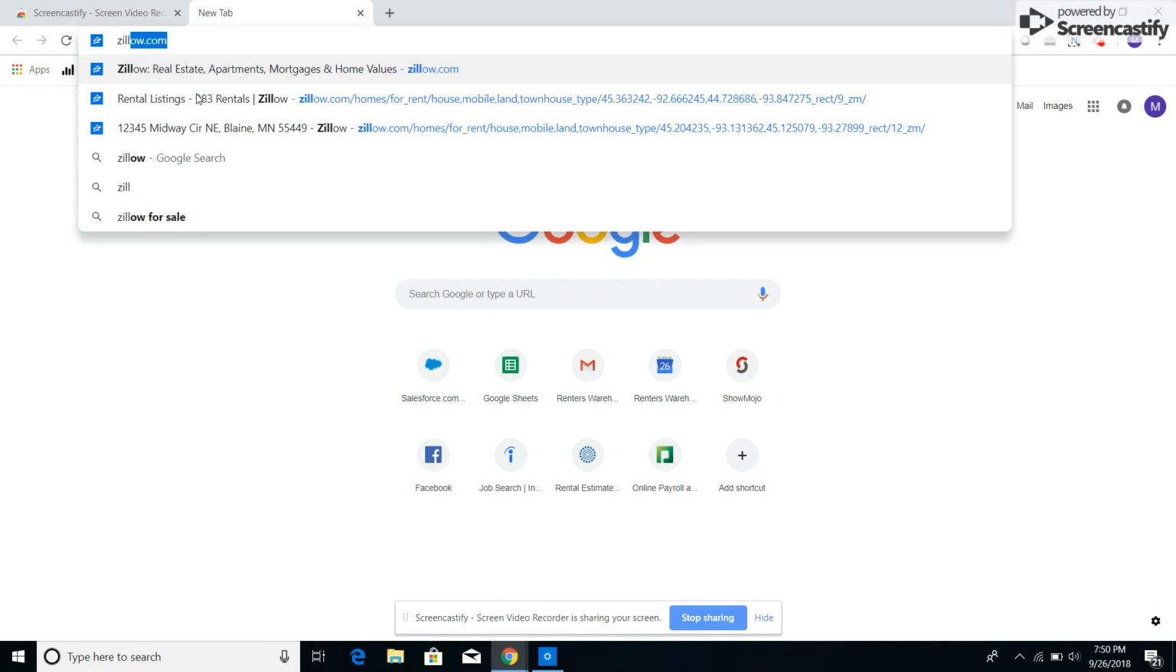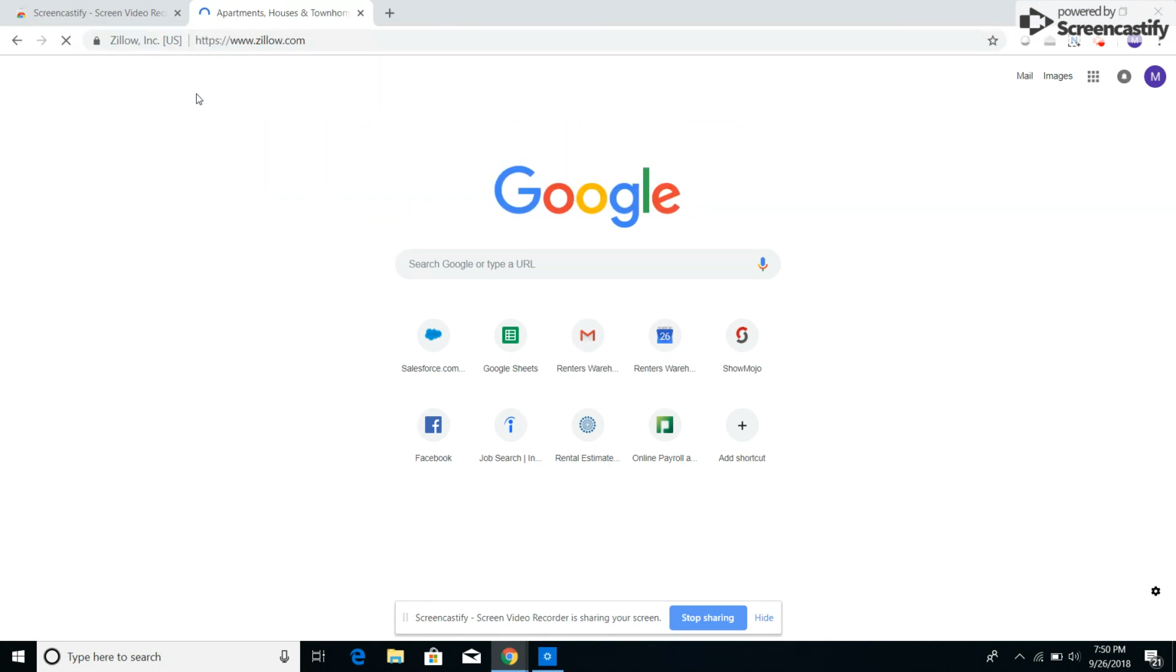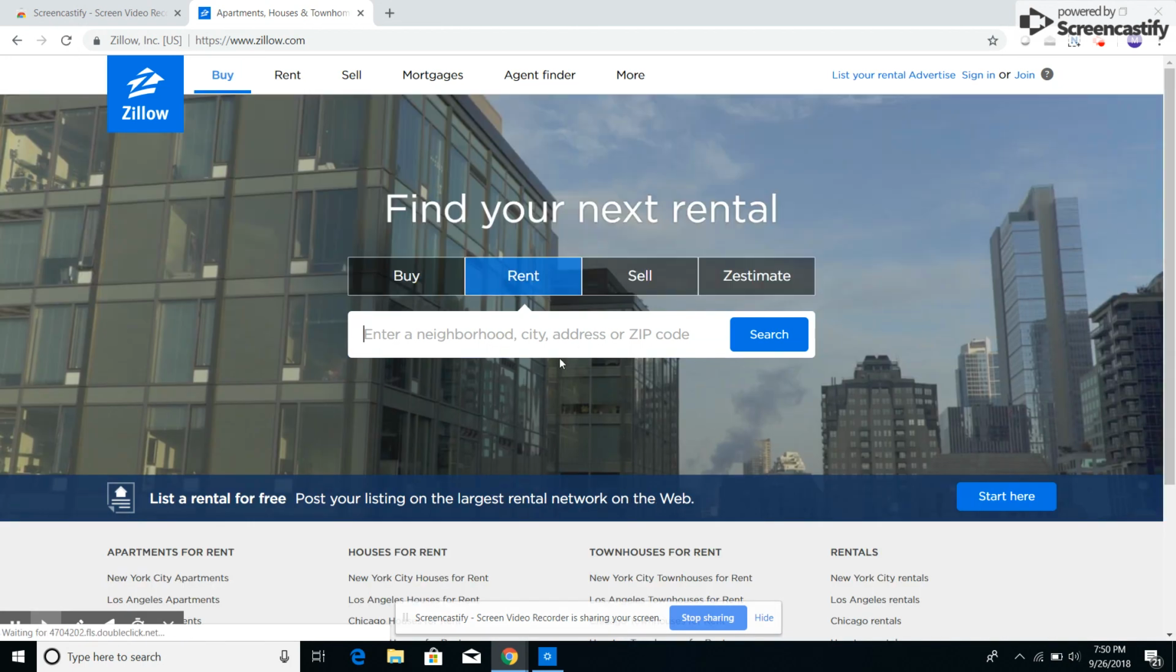I have a prospecting method that I wanted to share with you guys that I think will work well. Pretty simple to do, pretty time efficient as well. Start by going to Zillow.com. And once we get on Zillow, obviously we're dealing with rentals, so we're going to put for rent.